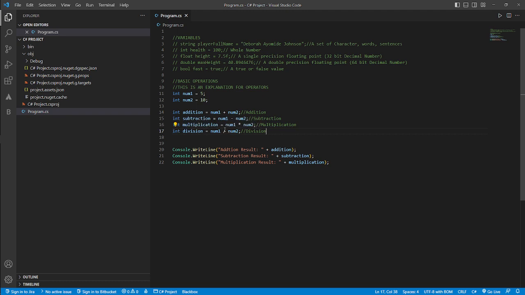So division is used by this forward slash. We don't have a division key on our keyboard, so instead we use the forward slash. So this is the division: number 1 divided by number 2.